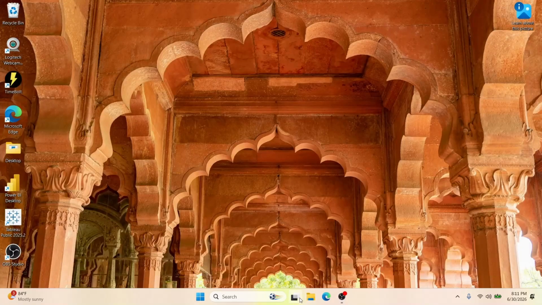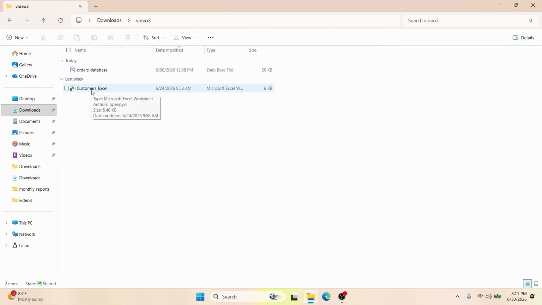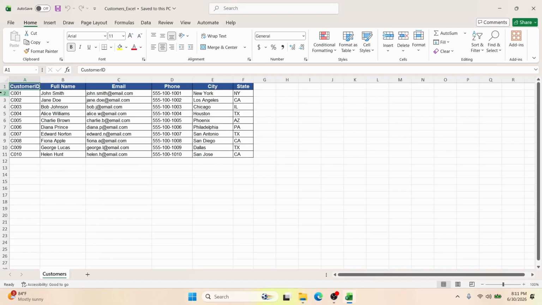So let me show you the data that we are going to use today. Here is our Excel file with customer information like customer ID, full name, email, phone, city, and state. And we have 10 customers in total. Pay attention to this customer ID column. This is going to be our join key. It's the column that exists in both our Excel file and our database, and it's what lets us match the right customer to the right orders.